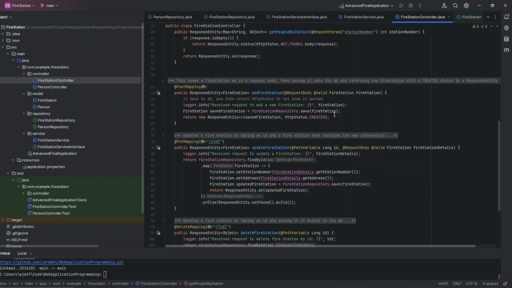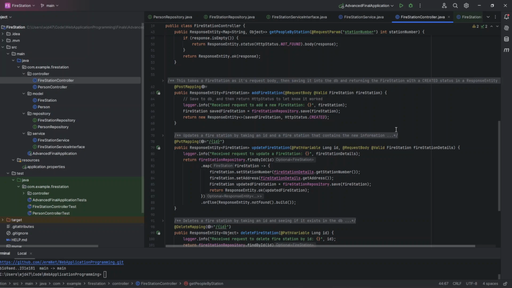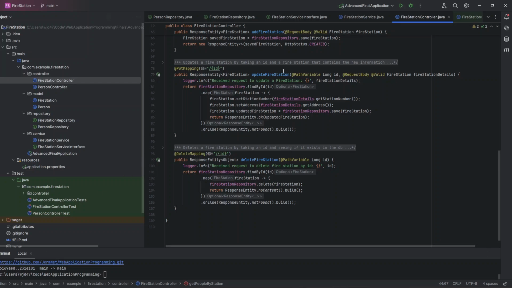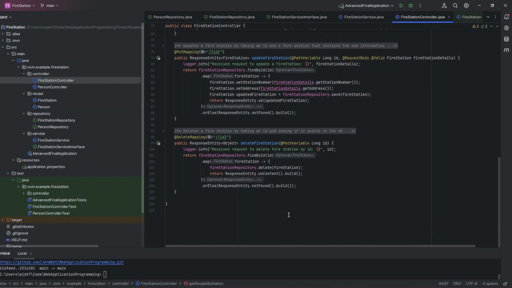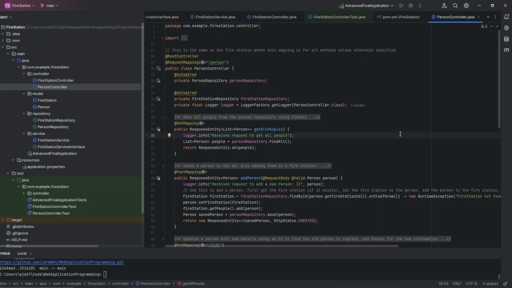And then put is just very simple. Just set the new information to the old ID'd thing, and then delete is just delete it, and then also always have response entities. And then we're logging in every single one as well.